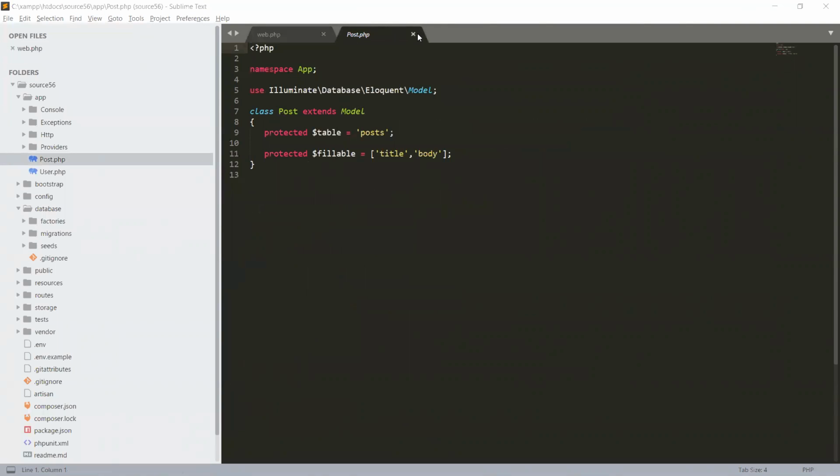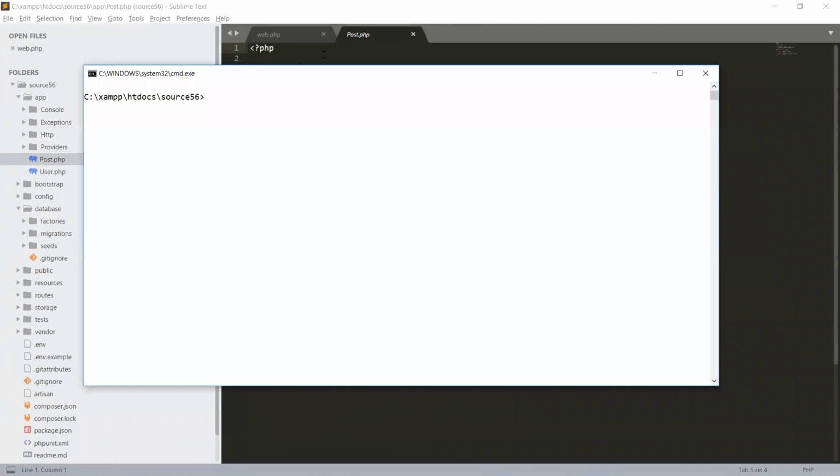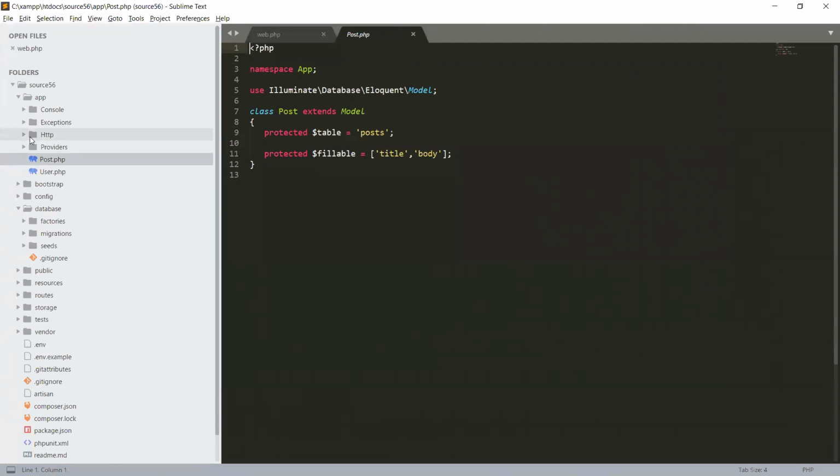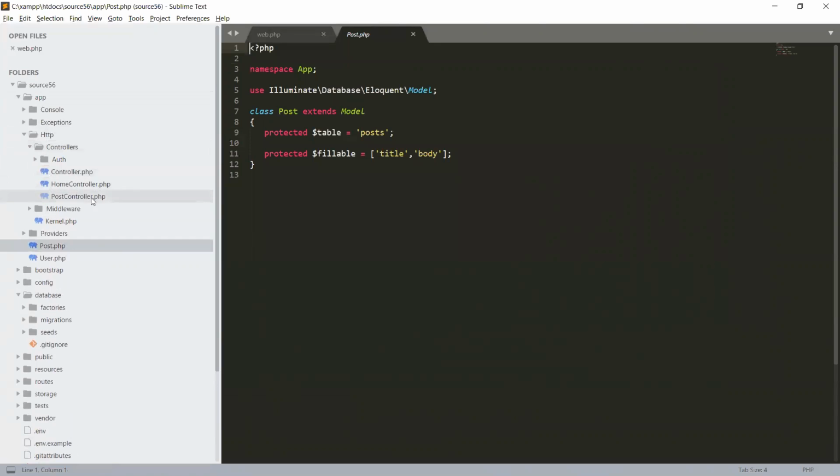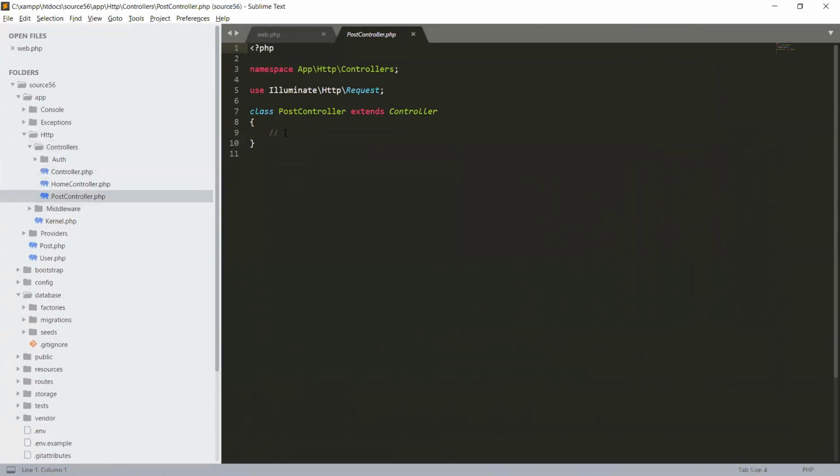And before that, let's quickly create a controller, and post controller, php artisan make controller post controller, and the post controller is now created, and we know where our controllers are. So app, HTTP, controllers, and we have our post controller.